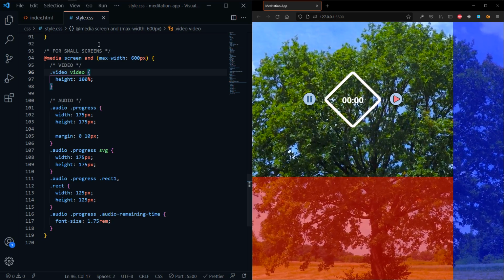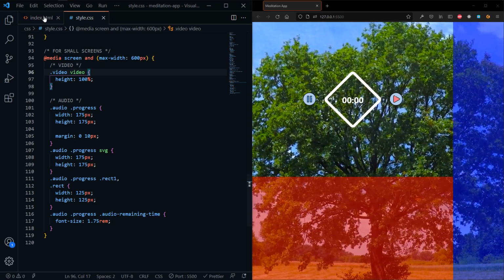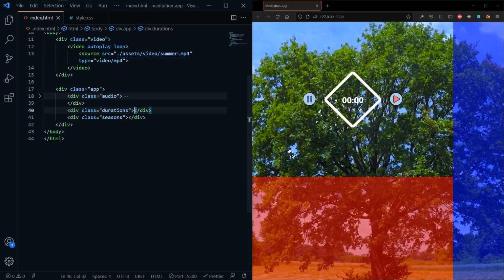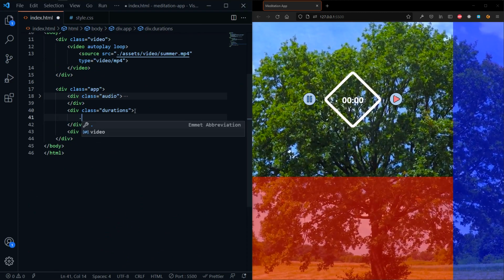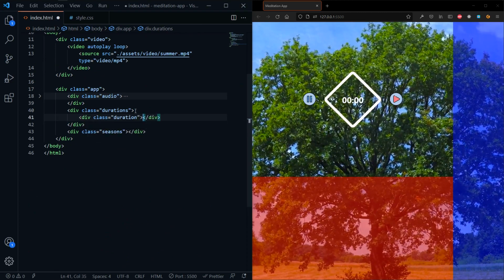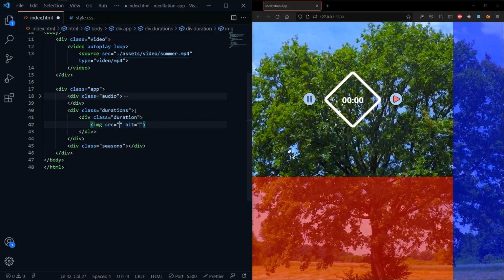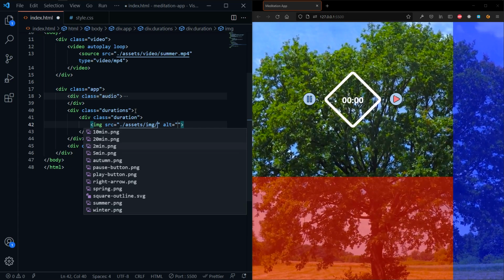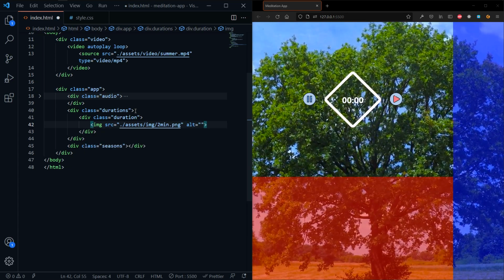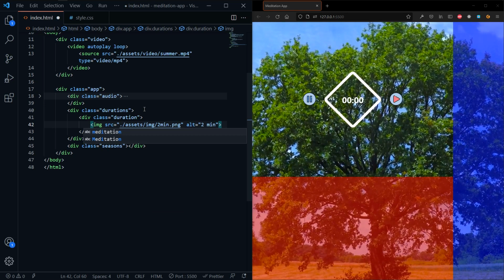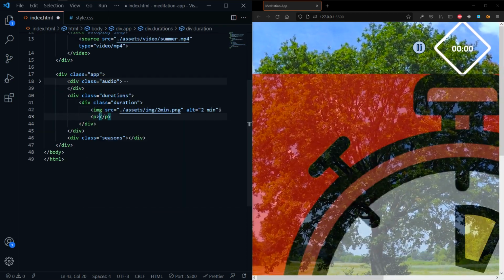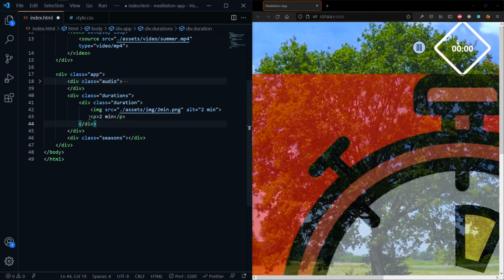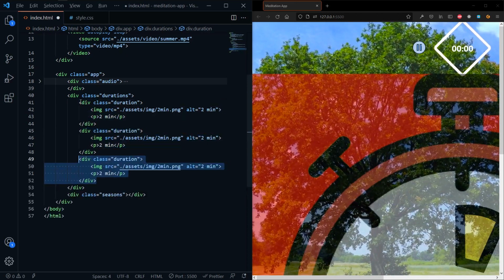Well, let's go and create those buttons here. So I'm going to go to my index.html. Alright, now under durations, I'm going to add a div with the class name duration. And then inside it's going to be an image. This is going to be assets, then image, then 2 minutes. And for alt, it's going to be also 2 minutes. And then I'm going to add a p tag here and say 2 minutes. Alright, now I'm going to go and duplicate this like 4 times.